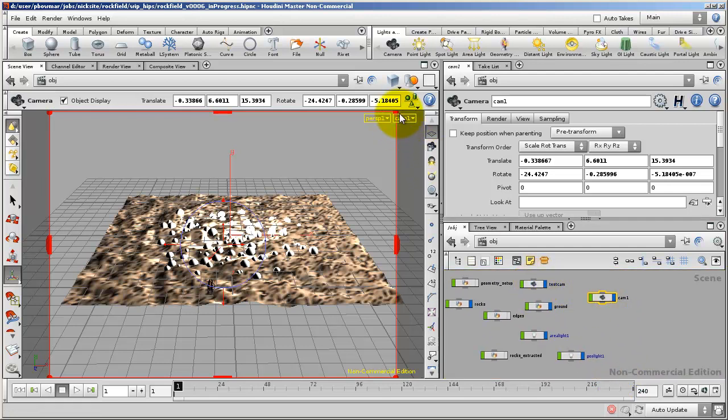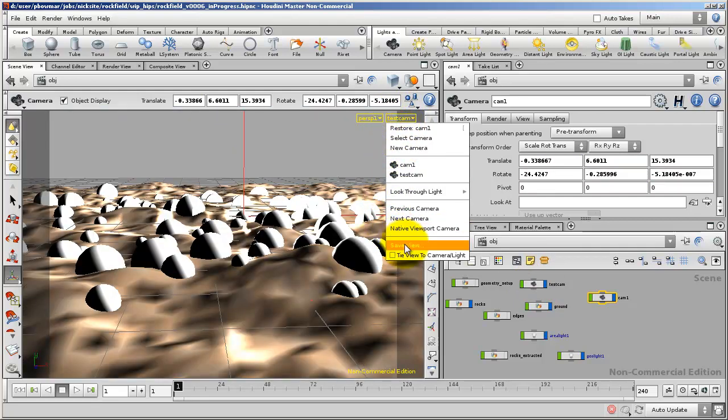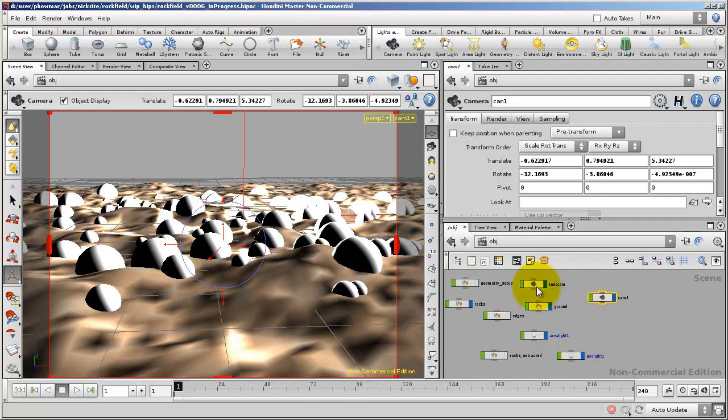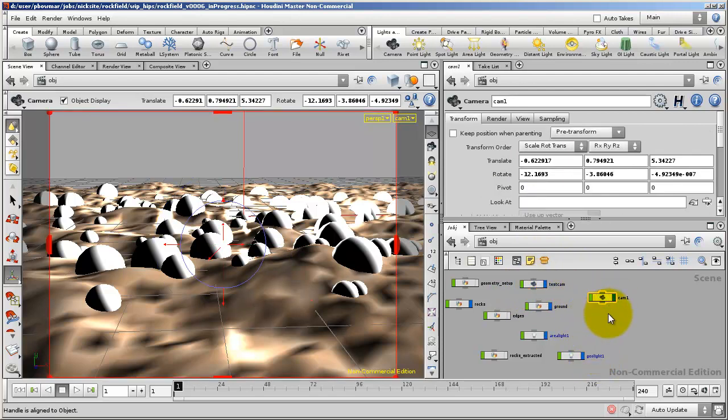If I look through test cam, I can say save view, and it asks me what target camera to save it to, and I'll say cam 1 and click accept. And now test cam and cam 1 have the same view. It just copies the transform of test cam over to cam 1. So now I'll take cam 1, and in the viewport, make sure that I'm in show handle mode. Remember, hit enter for that.